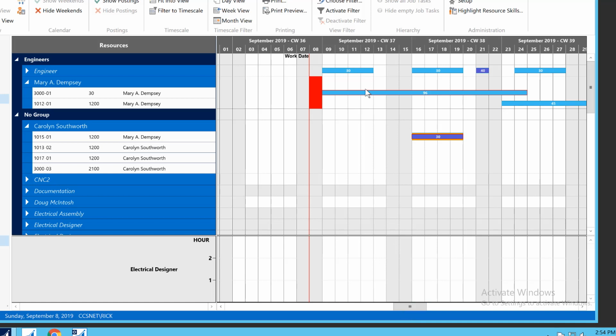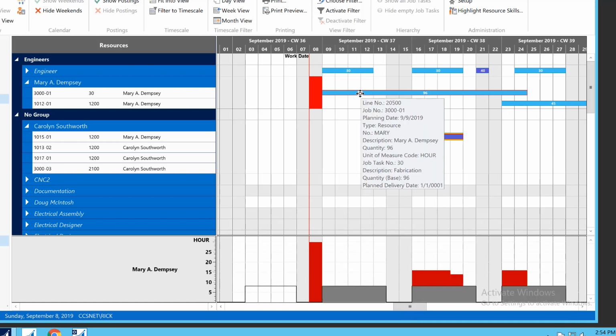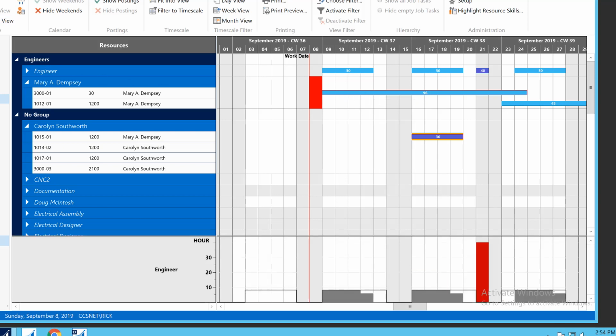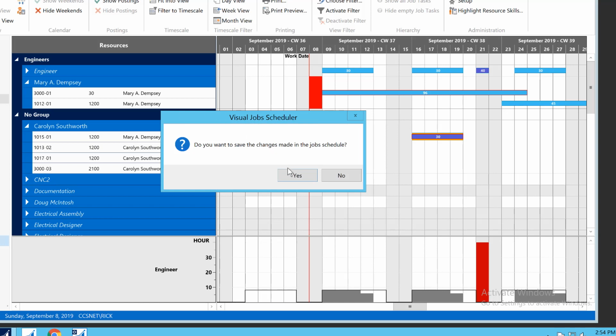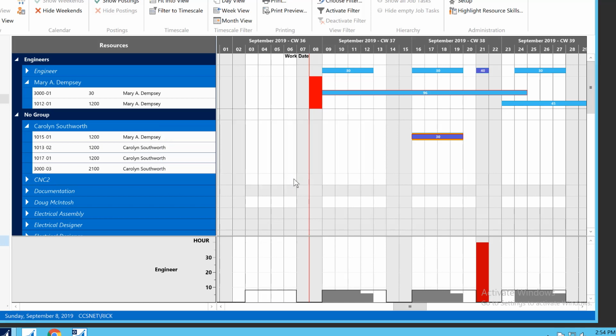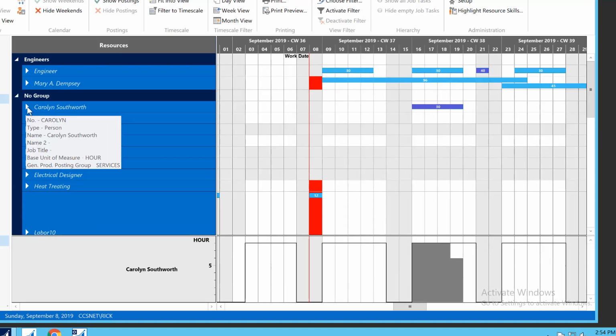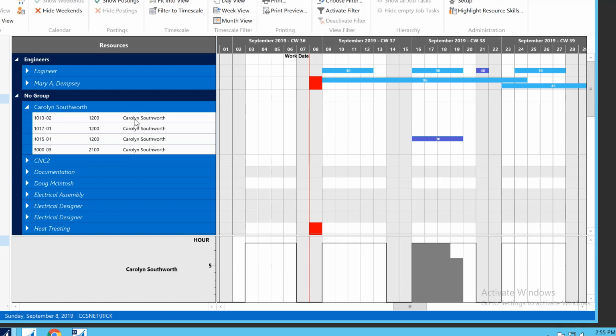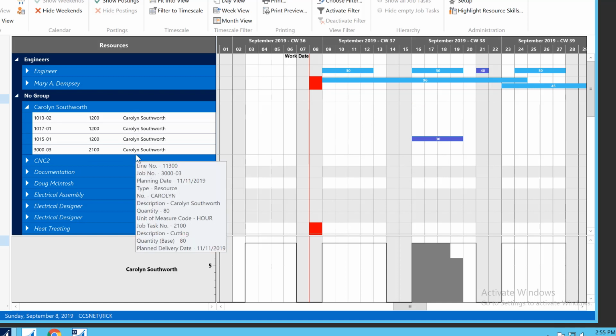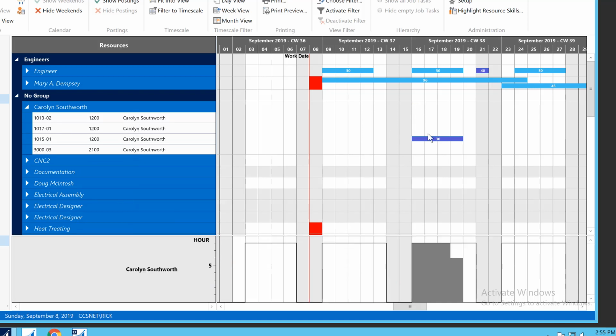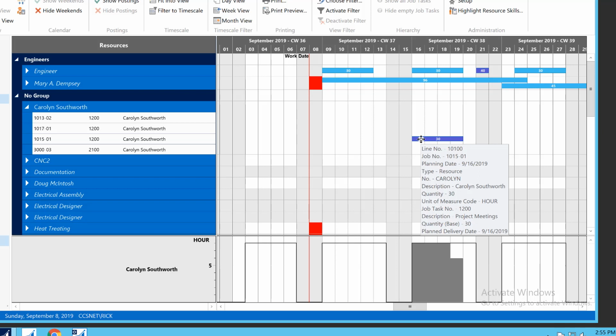So understand whatever values you put in the planning lines or you want to save to the planning lines, just simply hit the save button. Let me just do that. And we're now writing those changes that we've made back to the planning line. In fact, if I now open up Carolyn, you see all those tasks are now assigned to her because it's written and it's displaying the current values from the NAV side.